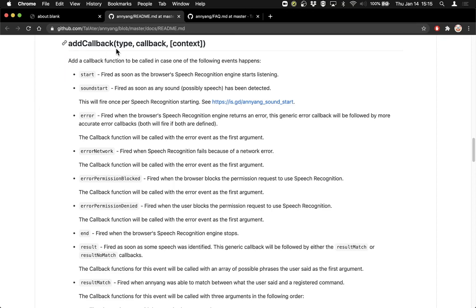So we've got this add callback method, and this is so that we can listen to specific kinds of events that happen in Annyang and call specific functions when they happen. Just as an example, there's a callback for start, and that would happen as soon as Annyang has successfully started, right? It's when it's actually listening. So we could, if we want to, call a function specifically when we know that Annyang has just started listening. Maybe it should display a message, right? That's like, I'm listening to you now, or something like that, right?